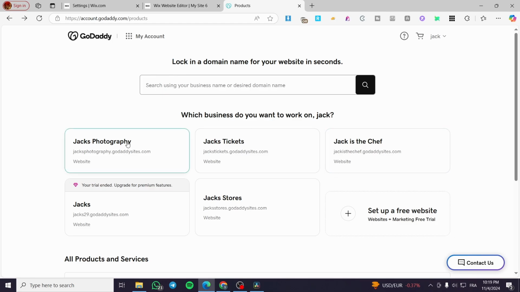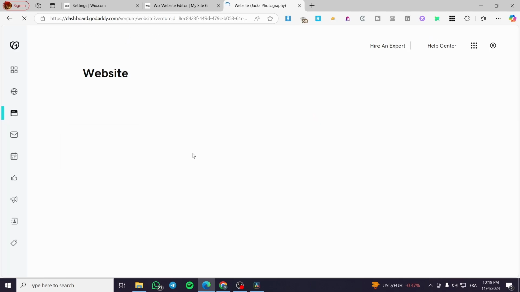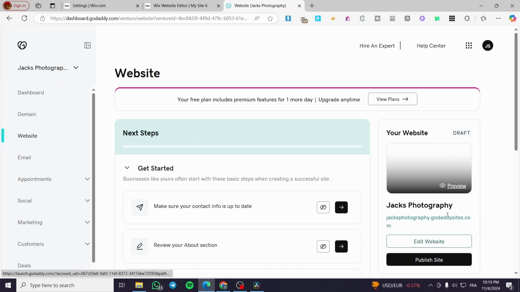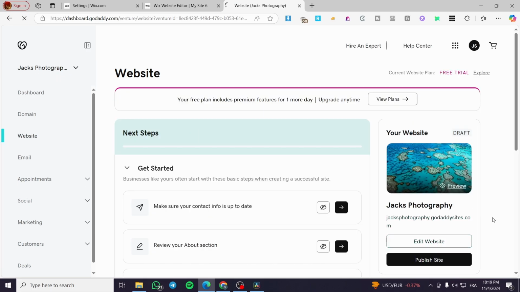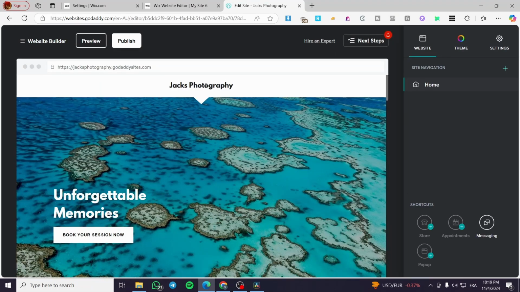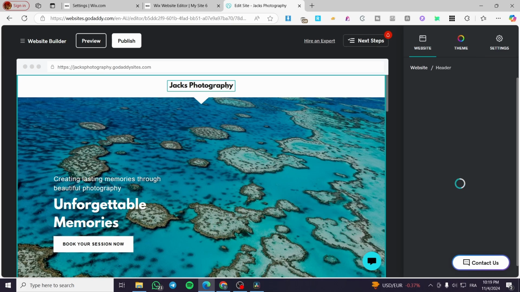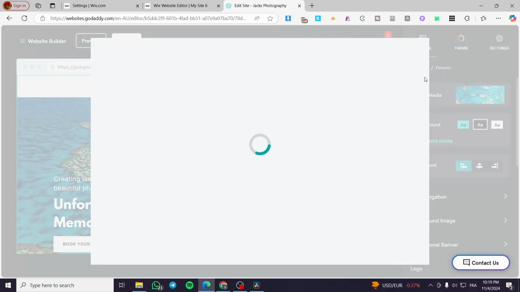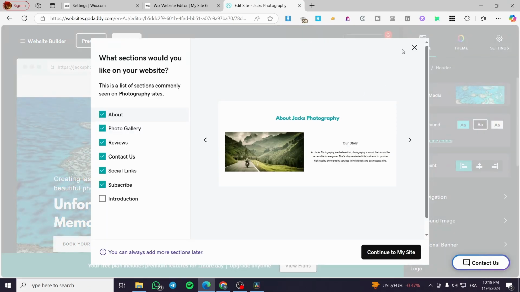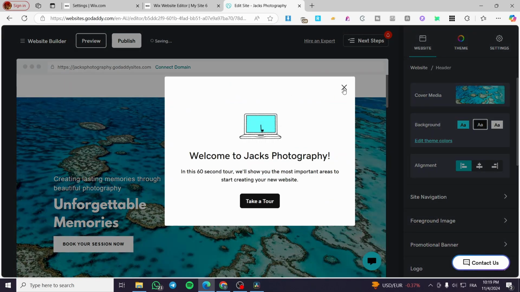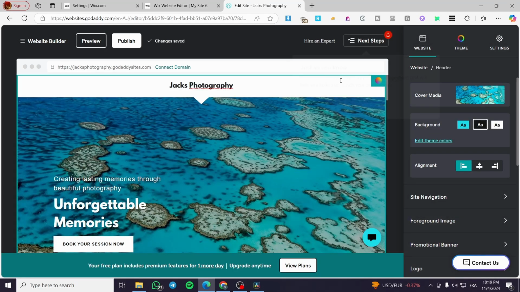a non-store website like this one. I'm going to choose the website Jack's Photography. This is a normal website that is going to be a portfolio website. We're going to click on edit website. And from here, we're going to see that at the top we have only the name or the title of the website. So you are going simply to see it here.